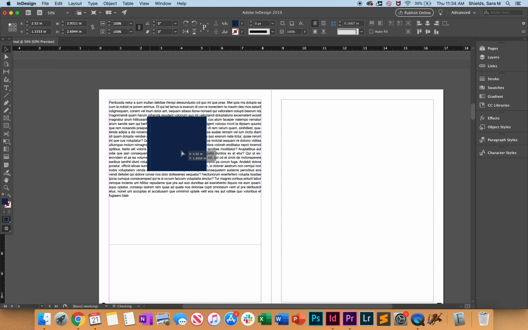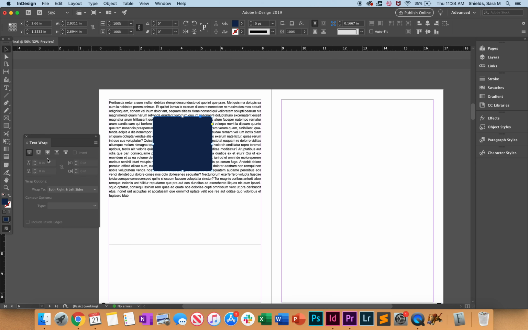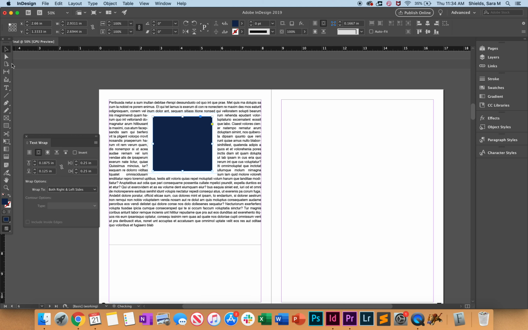So we want to select on this square and we want to go to Window. We want to go to Text Wrap and we want to select this. So wrap around bounding box. And what you'll notice is it does, but it's right up on the edges of the box and we don't really want that. So over here, these options, you can add in some space manually. So now we have this little box.